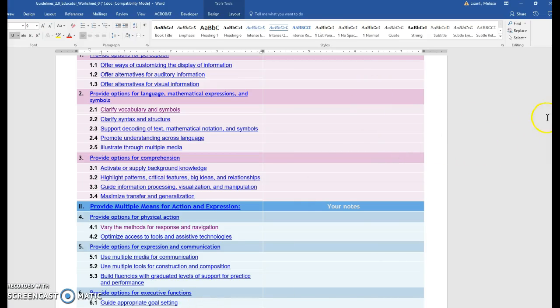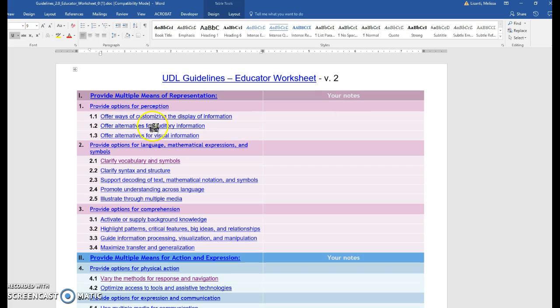The other resource that's in the email is actually the guidelines themselves, and I've given you the Word version because I think it's useful in that if there's one here you don't understand or you're not sure what it means and looks like for your lesson and your unit, you can actually control click on the principle or guideline, and it will take you to an explanation page.